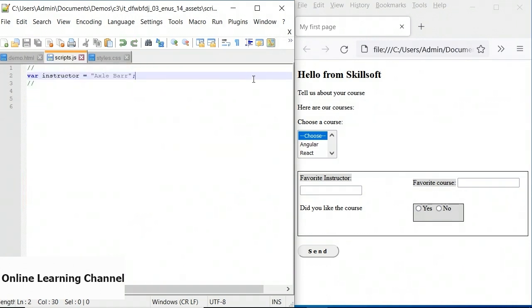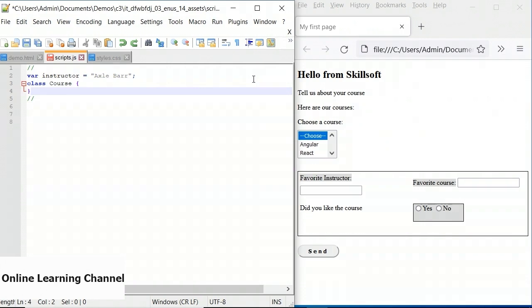have the variable declared and initialized because we only have one instructor. That instructor is Axel Bar. But let us now create our class. We're going to use the class keyword, give the class a name. Usually, if you're creating a class, the name will be in uppercase, the first letter is uppercase. And curly braces will then be used to define the class body.